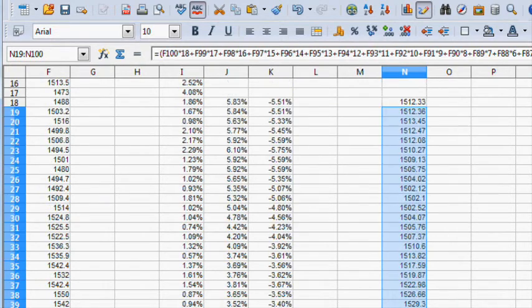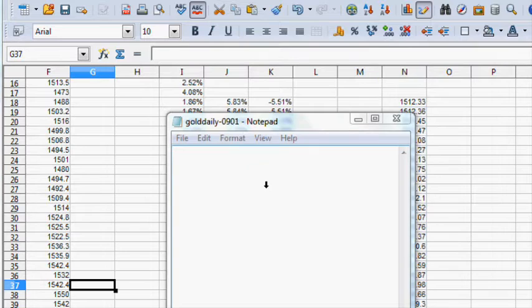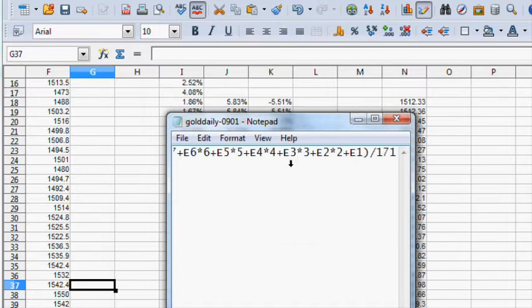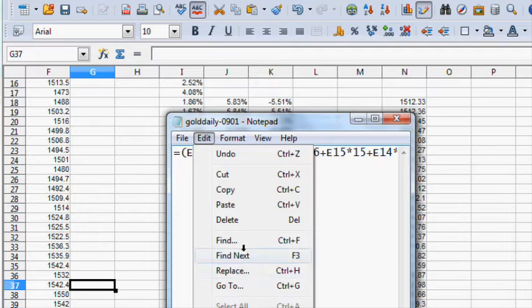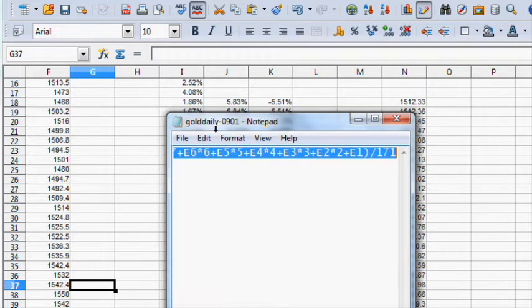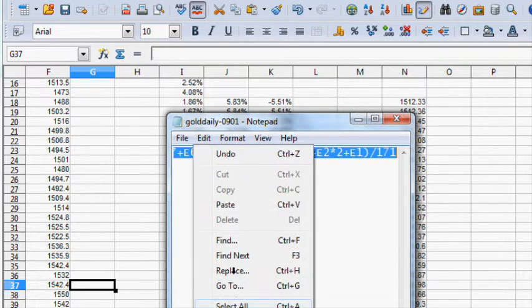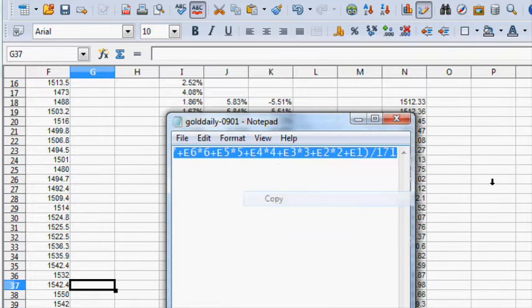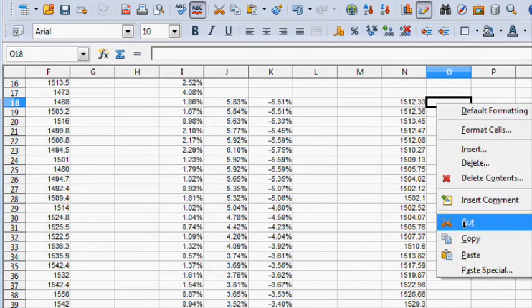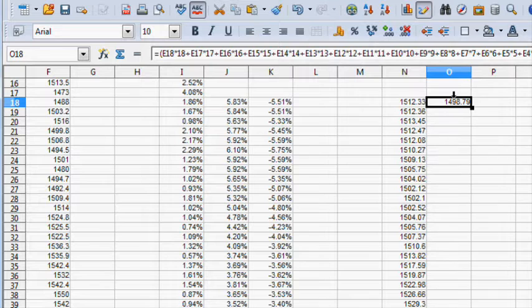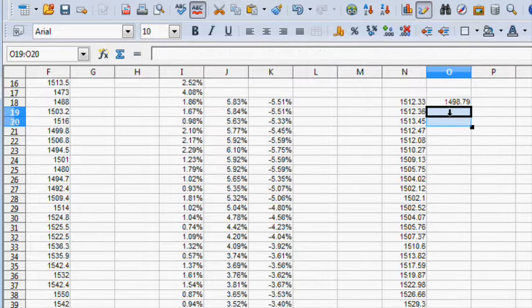So now we'll do the other ones. And we see here we have E, which is the low section. So the column after that will be the 18-period average of lows. We'll put that in column O, and again we can copy and paste it all the way down, and we're good to go.